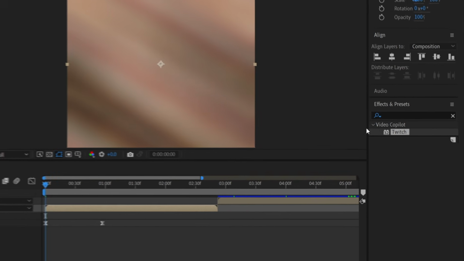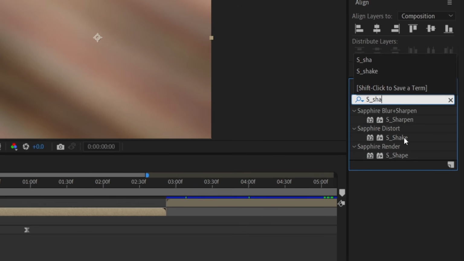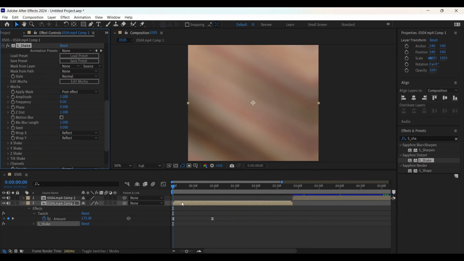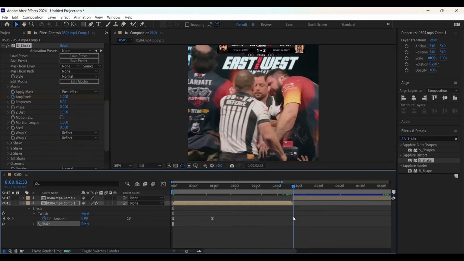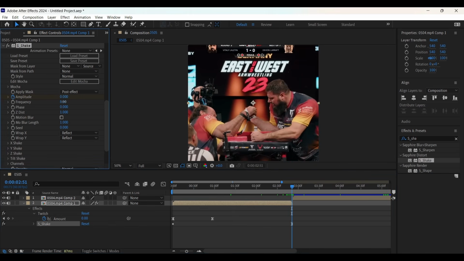Then head to Effects and Presets again, search S_Shake and add it to your pre-composition. Make sure the time indicator is at the very beginning of the clip, and there add a keyframe for amplitude. Leave the value as 1. Then head to the end of the clip and change the value to 0. Also change the frequency to 5 and don't forget to checkmark motion blur.